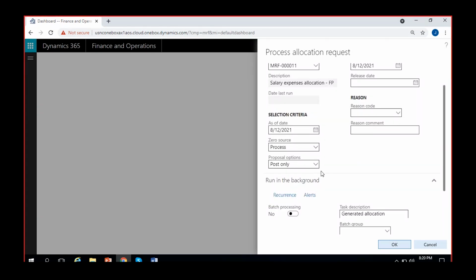Then I have the proposal only or post only options. Proposal only means once I run this rule, the journal will be created and saved as a draft in the allocation journals. So we can review and post it later. You can make any changes if you want, or if you have identified any mistakes, you can delete it and run the rule once again. For that purpose, we can use proposal only. If you are very confident and want to post it directly, you can use the post only option, and it will automatically post it.